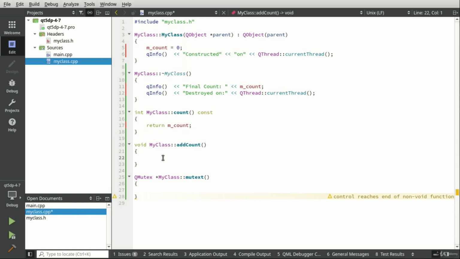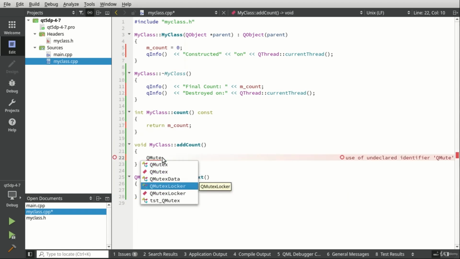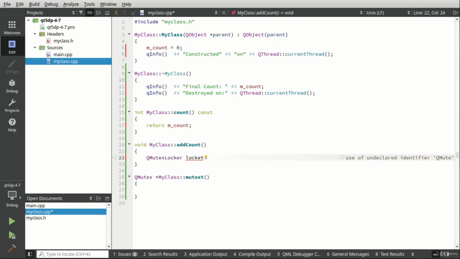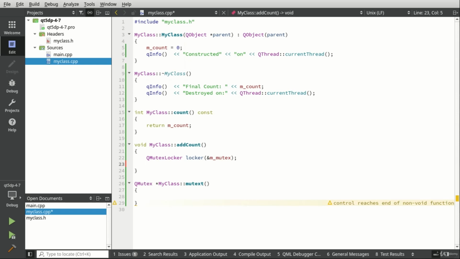The add count, this is where I'm going to actually type. We're going to say QMutexLocker. We're going to call this locker. Again, this is not a beginner's class, so if you're going, whoa, explain the QMutexLocker, I did that in the advanced series. So QMutexLocker is just going to take that mutex and lock it.